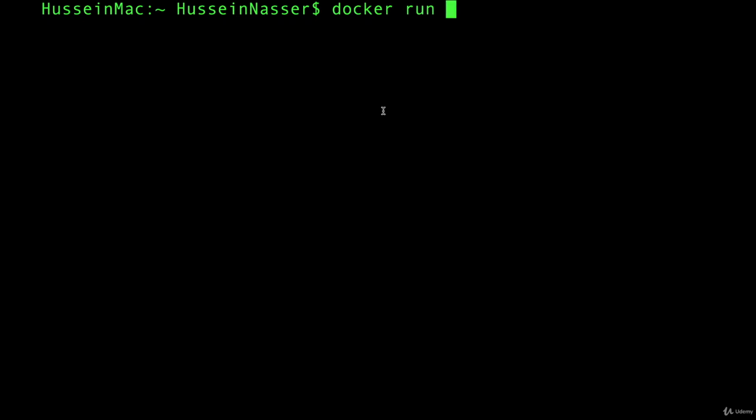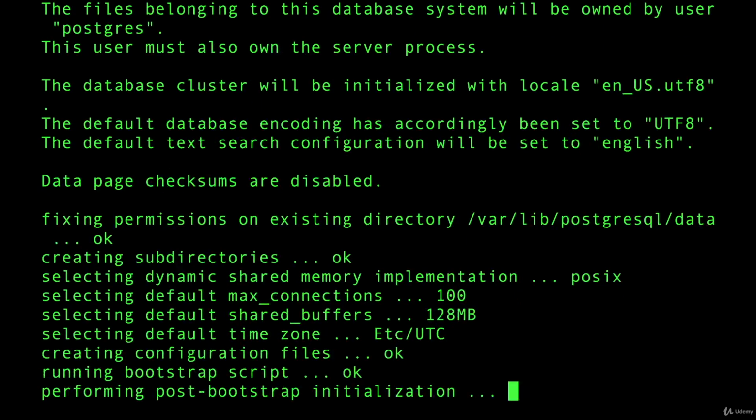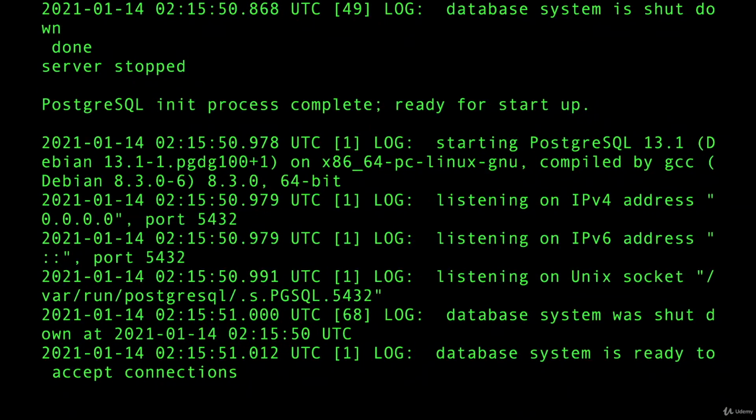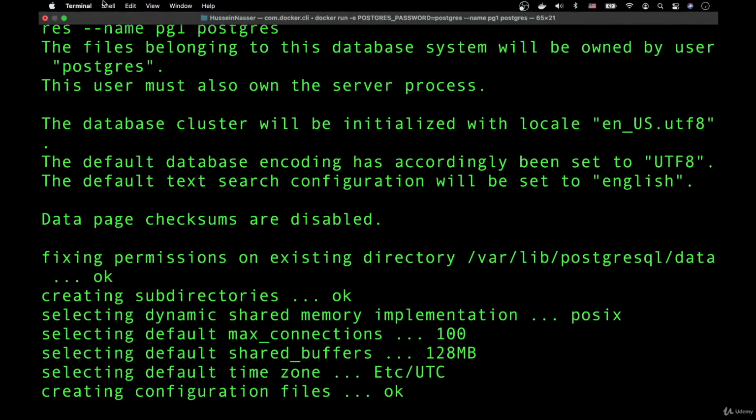Docker run. I guess the only thing we need is the environment variable, Postgres password, and we're going to call this Postgres, just the password, and then I'm going to do Postgres. That's exactly the image. But before we get the image, just give it a name. It's called pg1 because I have something called pg. And that's it. It's as simple as this. Create a database. Now I have a database. I don't really need to expose the port because I'm going to SSH into the container itself and then run that command.